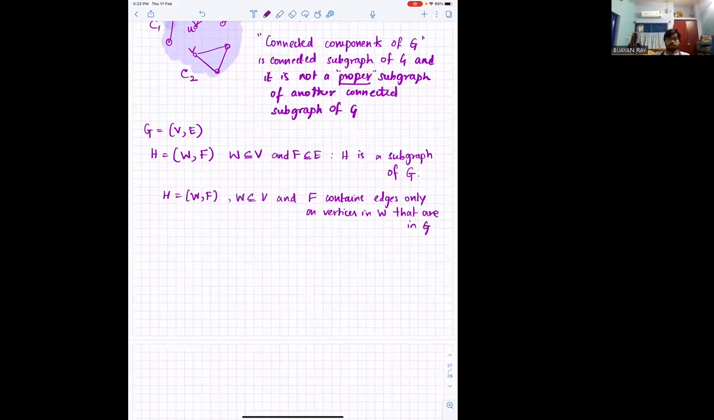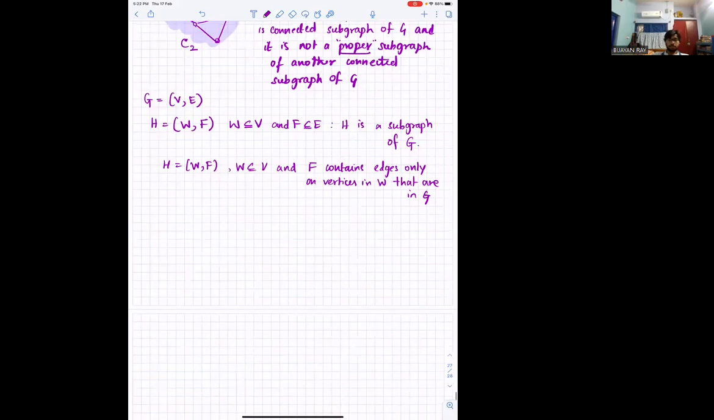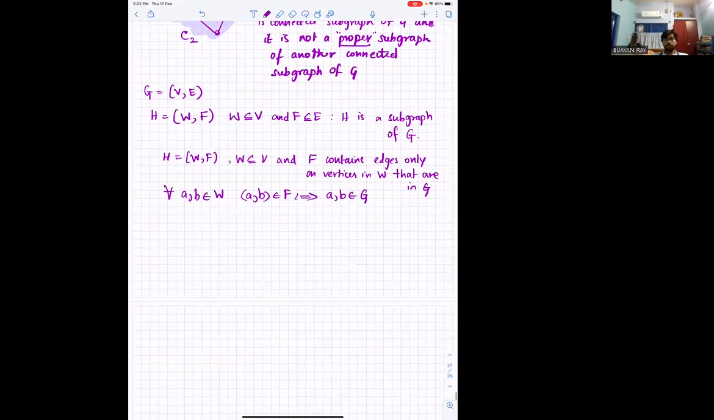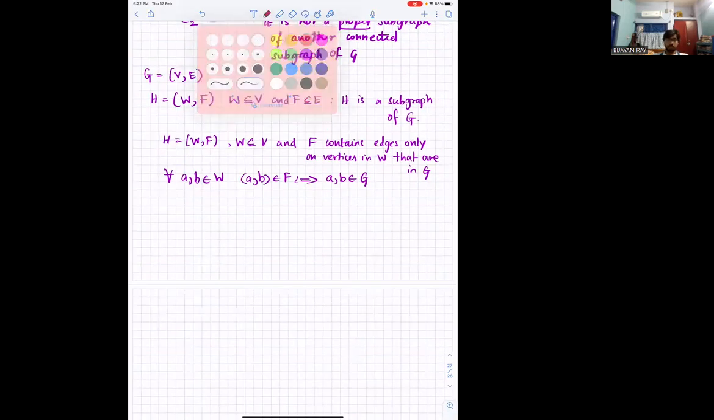In other words, H is W comma F, such that for all A comma B in W, AB is in the set F. Does this convince you that it's a reasonable definition? H has the same set of edges as G, but only between the vertices in W. Right? So this is called an induced subgraph. Right? So H is said to be an induced subgraph.